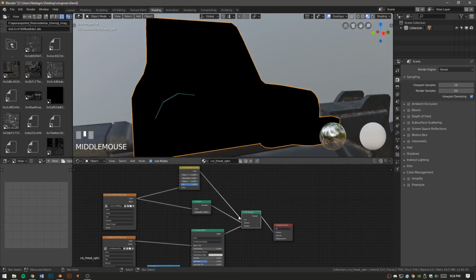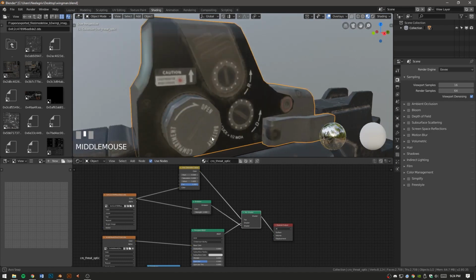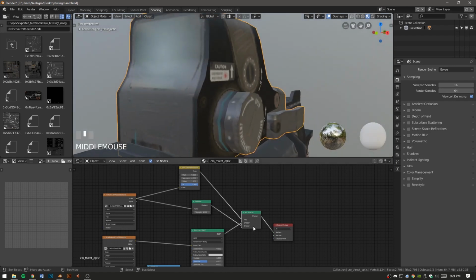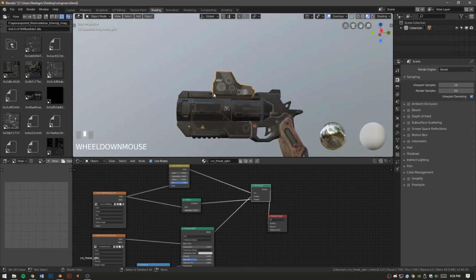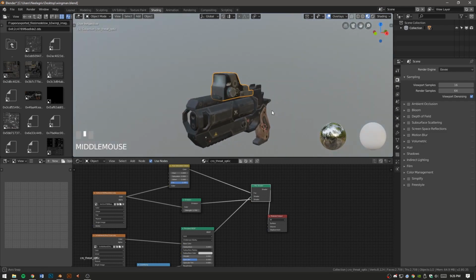So we're going to want to switch these shaders around with Alt-S. And that'll give us the look that we're going for. All right, so that should be our basic shaders done for now.